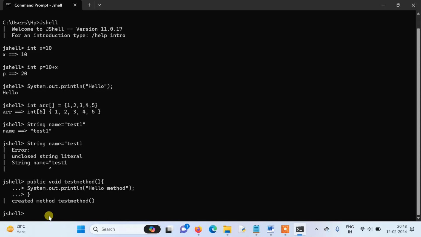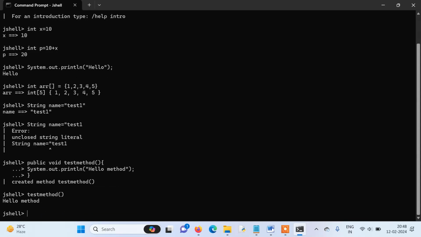Now I need to invoke or call the method to execute. So testMethod. Now you can see that the method has been executed and you can see the output as well. Fine. So isn't it amazing? For testing purposes, even if we have doubts about any syntax or we are getting a syntax error in any particular complex code, a part of the code can be copied or taken separately to JShell and we can evaluate it. Even if we are not writing the complete code, that statement will be evaluated.